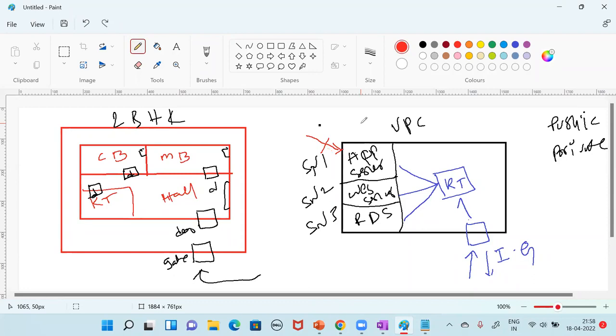For that purpose, we are going to use a concept in AWS called NAT gateway. What is the concept we are going to use in the VPC? NAT gateway. What is the purpose of NAT gateway? Network Address Translation, only outgoing network.